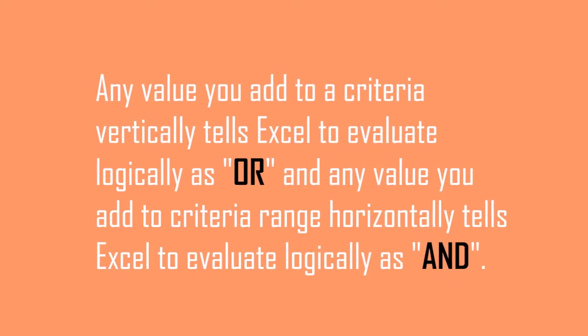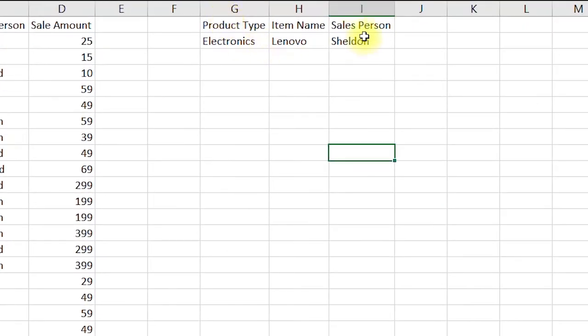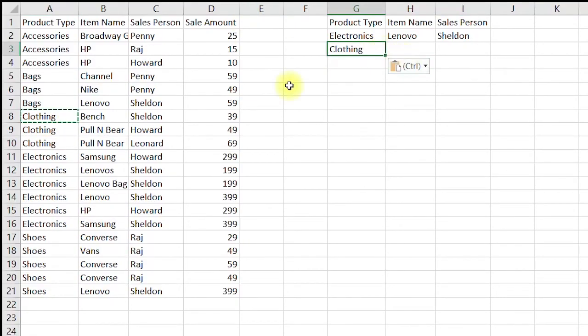Any value you add to a criteria vertically tells Excel to evaluate logically as OR. And any value you add to a criteria range horizontally tells Excel to evaluate logically as AND. In this example criteria range, we are telling Excel to filter out the list where product type is electronics and item name is Lenovo and salesperson is Sheldon, or product type of clothing and item name of Pull and Bear and salesperson is Leonard.